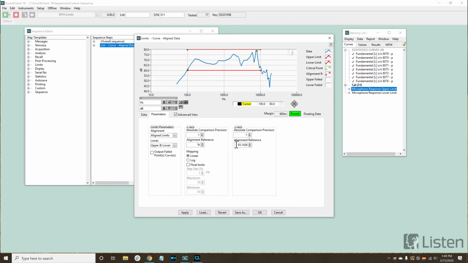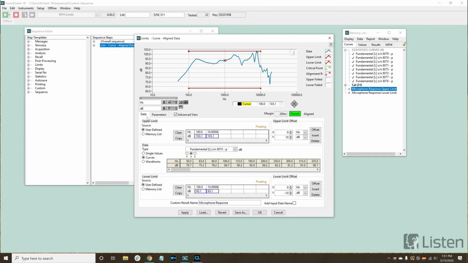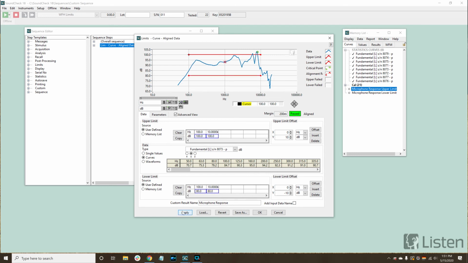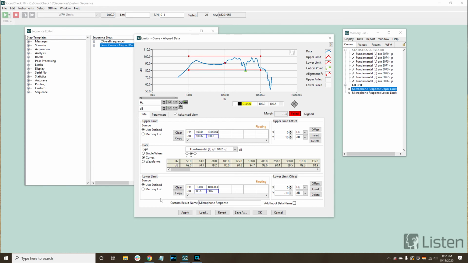Aligned limits is where an alignment reference x-axis point can be input manually. SoundCheck will analyze the data and find the y-axis point based on the x-axis reference point. With each subsequent test, the limits will move in conjunction with the data. If I test something with an amplitude of 95 decibels at my alignment frequency of 1K, my limits will move in reference to this point. Now, if I test another device with less than 95 decibels at 1K, maybe more like 90 decibels, my limits will move down to adjust to the lower reference point.